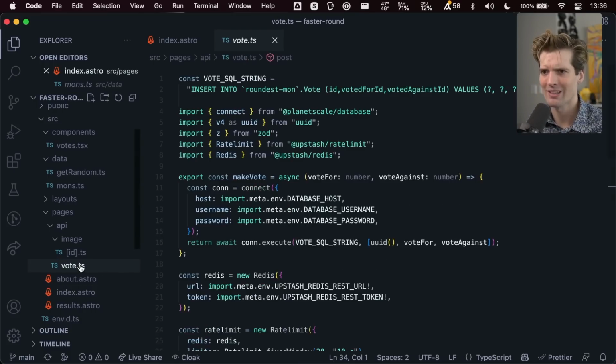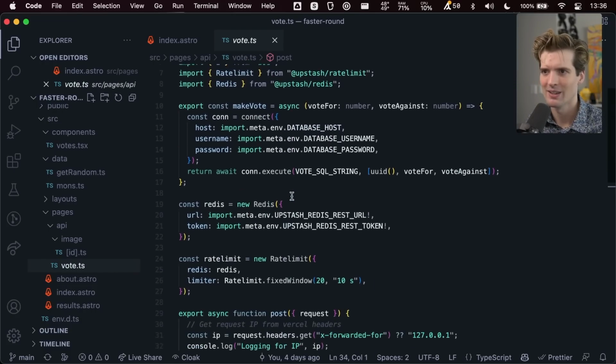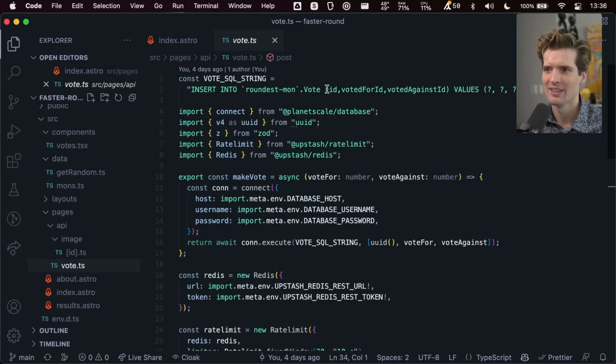I have one other endpoint that's important, the vote endpoint, where I have a SQL string that is, oh, it's actually not that long. So I insert into the roundestmon.vote table, ID, voted for, and voted against.